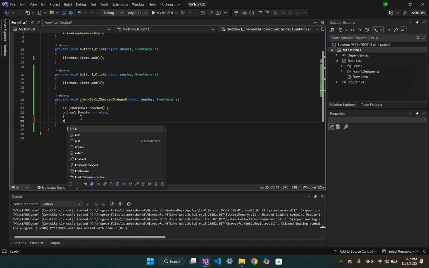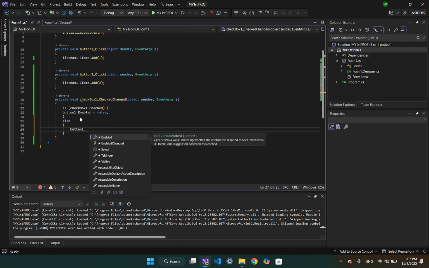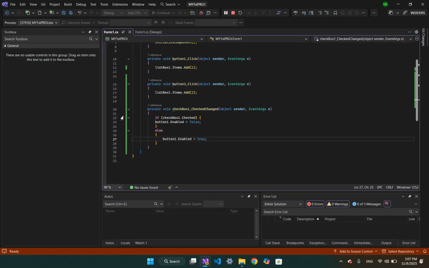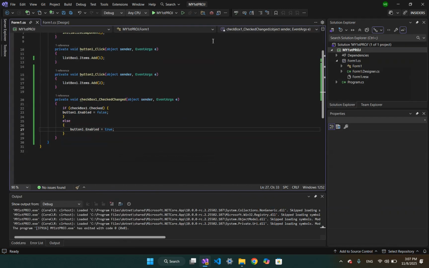So I will write an else statement, then button1 dot Enabled equal true. I will add spaces to be more organized. Disable adding, it's disabled, and this is working. All our code is working.